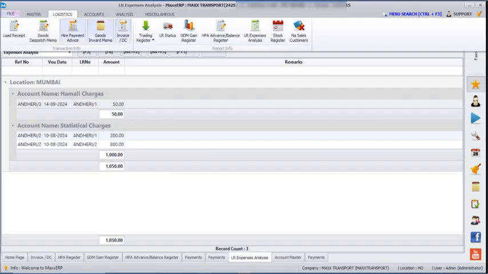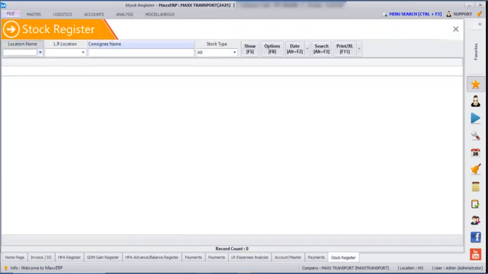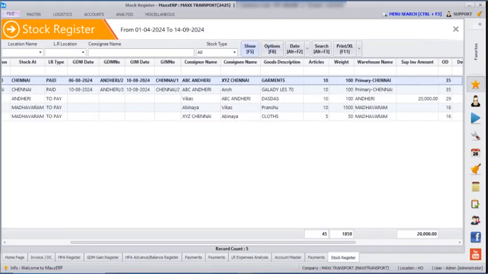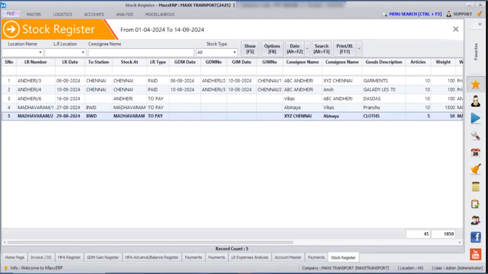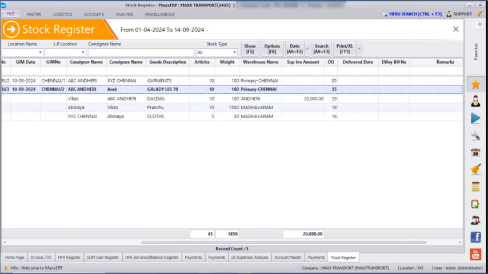Next, go to logistics, stock register, and click on show. Here we can see the goods which have not been delivered yet. We can see that the GDM dates and GDM numbers have not been allotted yet. So it is still pending at Madavaram and Andheri, whereas the second one has not been delivered yet.